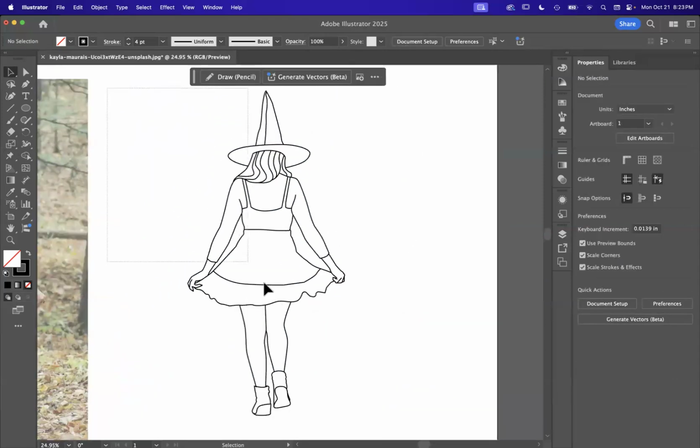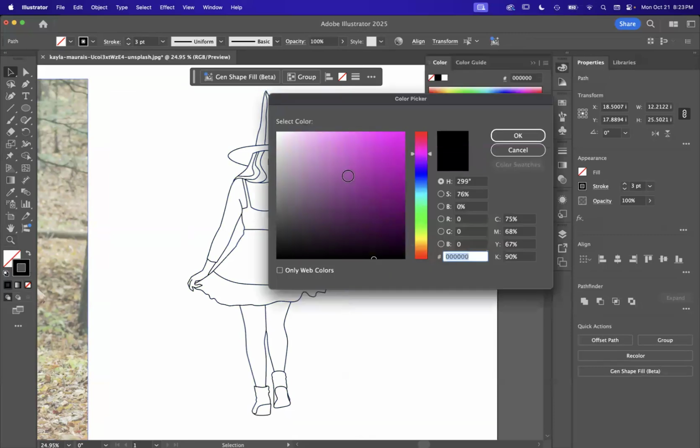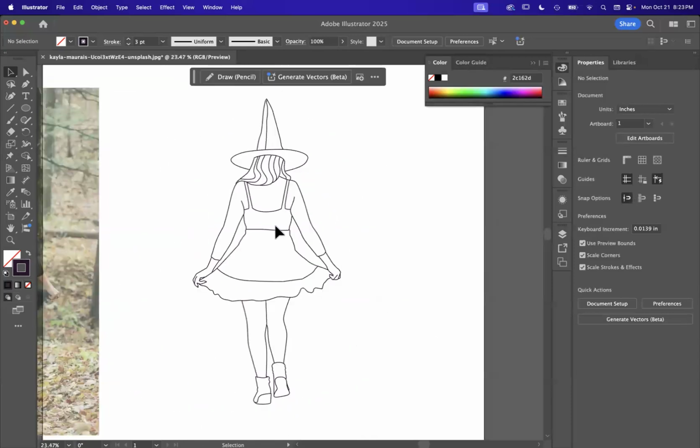And so I can still, with my black arrow, grab everything and I can still increase the stroke. So if I wanted it to be thicker lines, I could do that. If I wanted it to be thinner lines, I could do that. I can double click on the stroke and I can change it to a new color if I want. That's fine. But the real thing is let's color it.